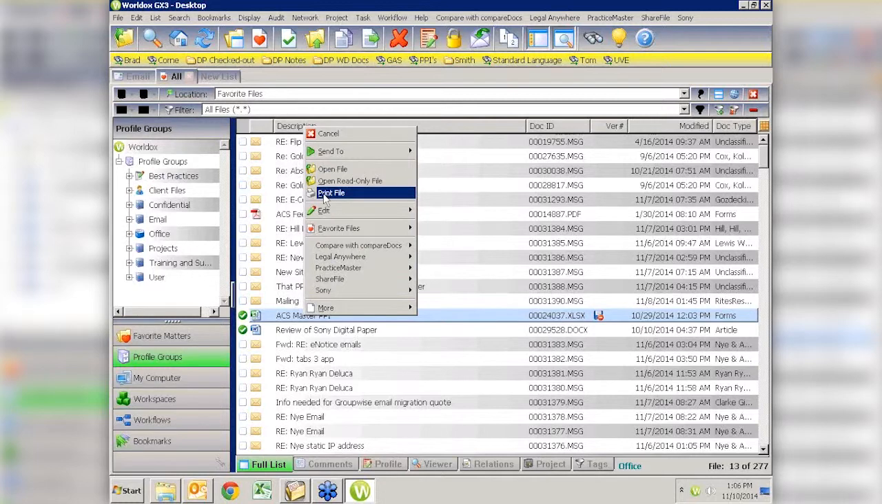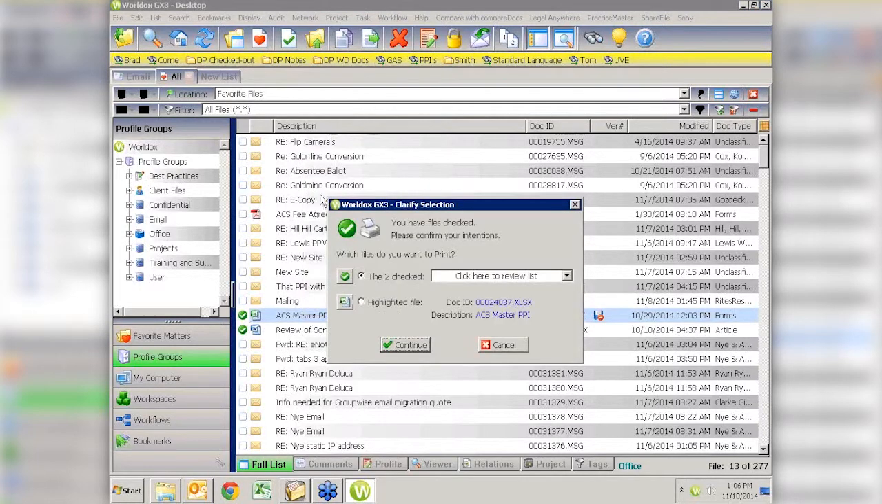Here's Print File, and if I do that, it will send that right out to the printer. It'll give me a confirmation box, and I can continue, and that will go ahead and print those 2 documents or 4 documents or 6 documents or whatever it is that I've selected here. It will send them out to the printer and print them.